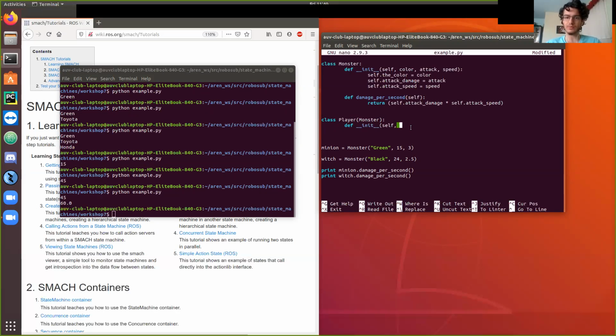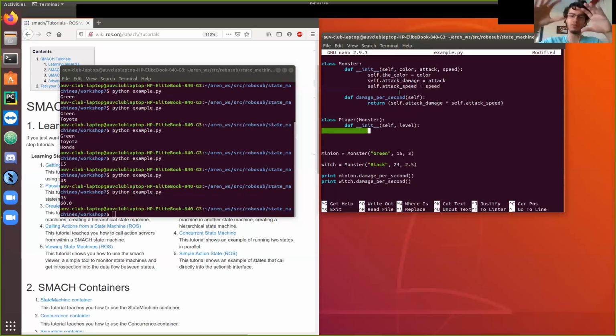self. And then, what's a specific thing that a player has? So it might have a level, right? Your player has a level. And what this did, whenever I said that it's a monster type, is it automatically gave itself a color. It's expecting a color, an attack speed, and attack damage. And it also gave it this damage per second loop. So everything in the monster got inherited into here.